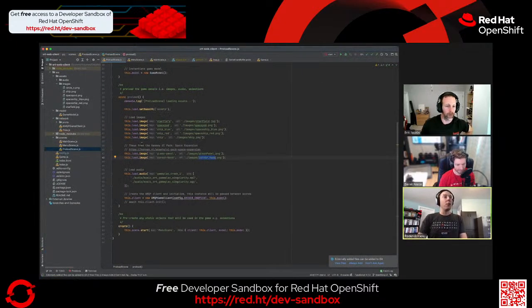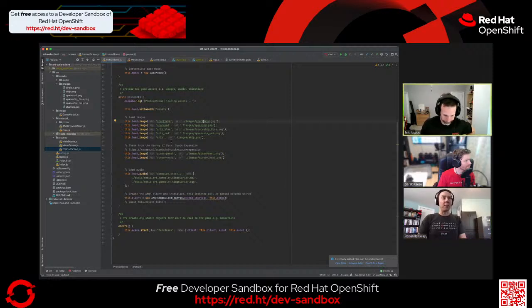In our preload scene, which happens before the main menu scene, we load up our background and our ship images. Quick and dirty is just throw an image in there and use it. In the future, we'd want to use Texture Packer to pack sprite maps and that kind of stuff. But efficiency is not necessarily our main purpose here at the moment.